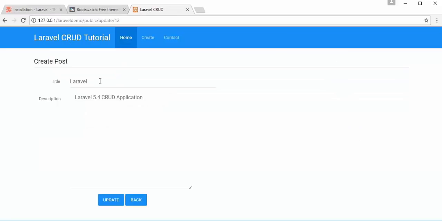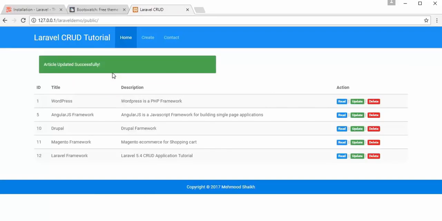Then the data will get repopulated, and then I will just write Laravel framework application tutorial, and if I click on update, the post will get updated, and I will see that update here on my table.